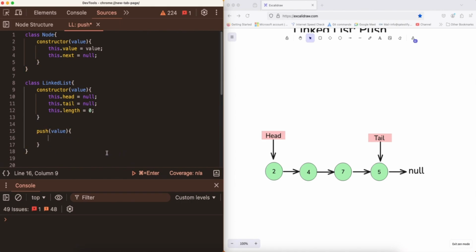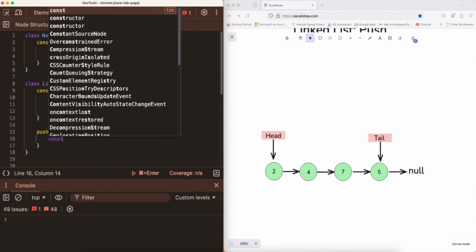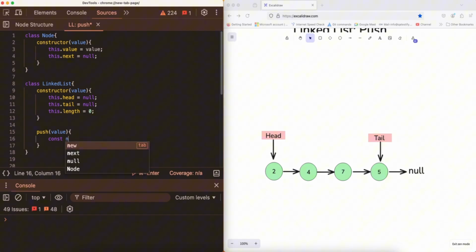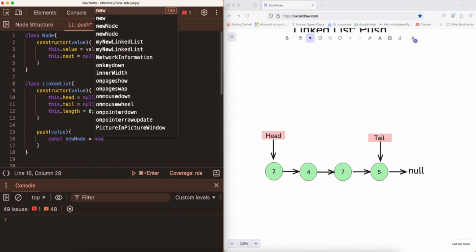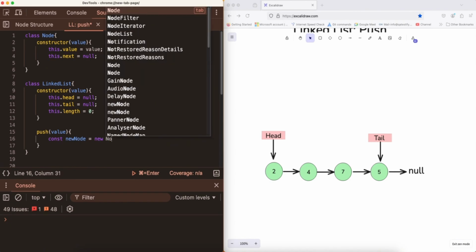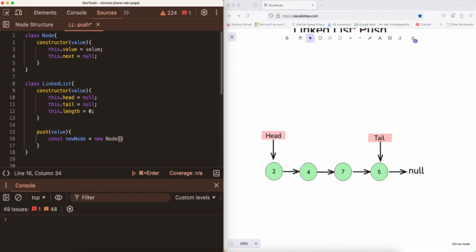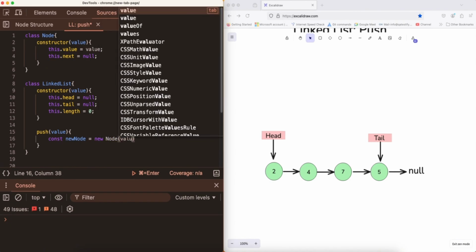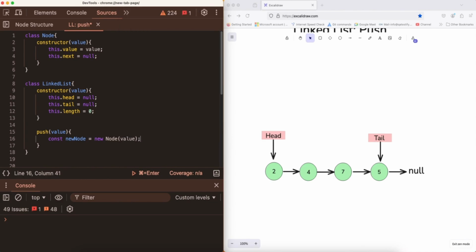Okay, so we have our push, and then with the parameter value. Now the first thing we're going to do is to have an instance of this node. So we're going to say const, and I'll call this new node. I think we've already done this before, right? It is equal to new Node, and then we reference the parameter that we have there, which is value. So that's the first thing.